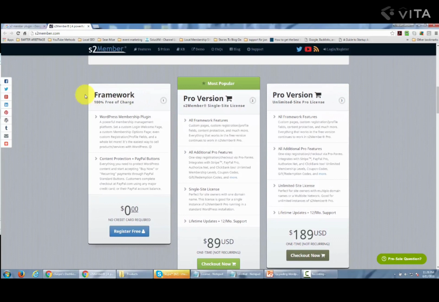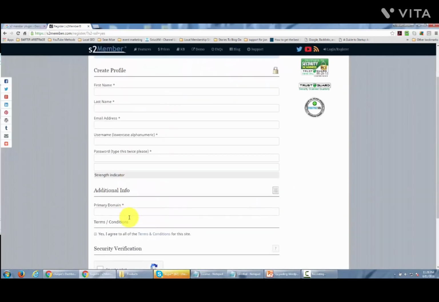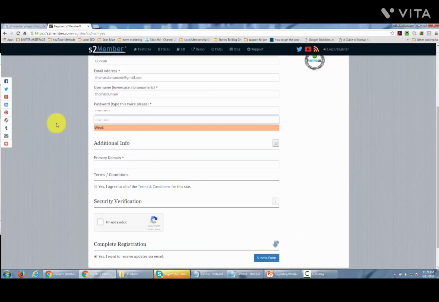100% free of charge. Now obviously you can upgrade to the pro version or the unlimited site license, but for this particular case we're just going to go ahead and download the framework. They're going to ask you for your name and email address, so you're going to want to go ahead and put that in. S2Member is going to ask you for a primary domain, so you want to go ahead and put that in.